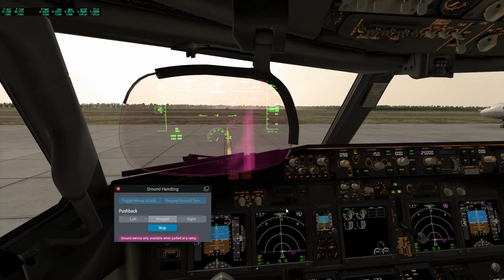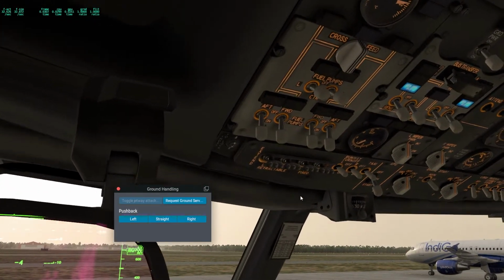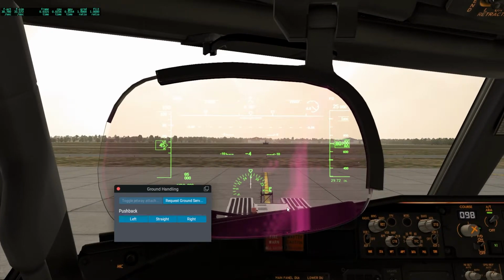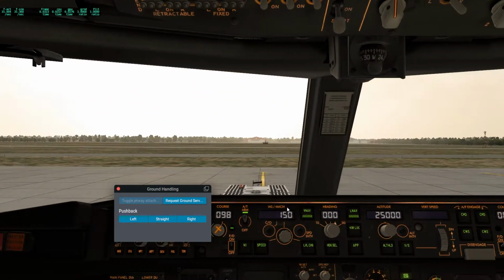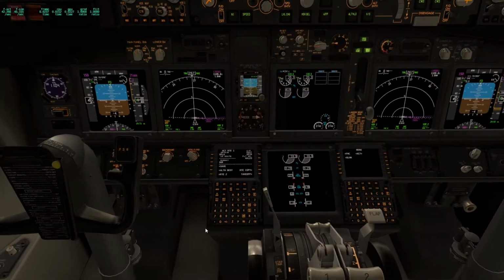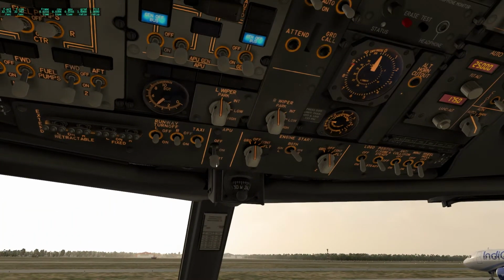Wonderful. So now the engines are on. Disconnect. Pushback completed. Oh, great. So it works. I think in the next few updates, maybe the pushback option from the EFB will also be available in the Zibo Mod. That's good. I'm really happy to know this.